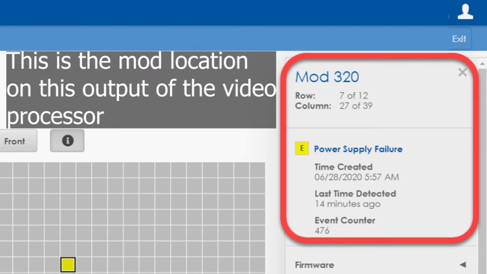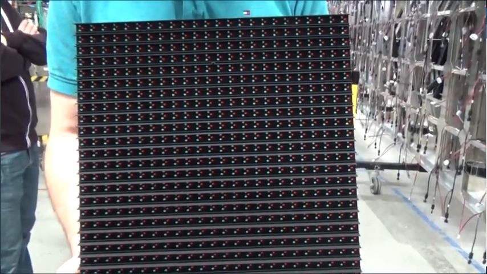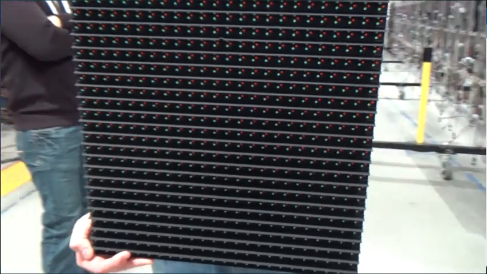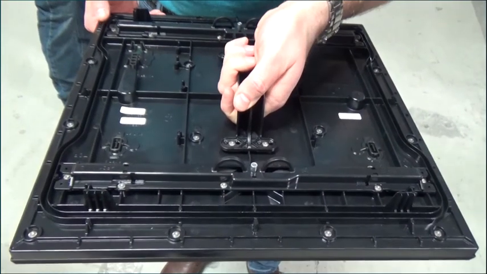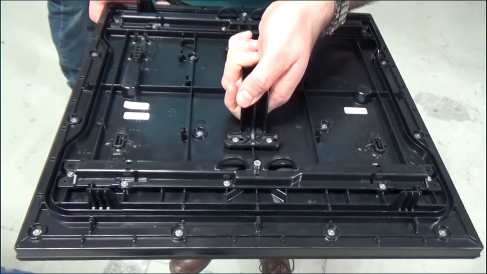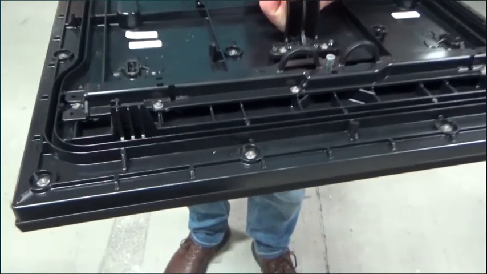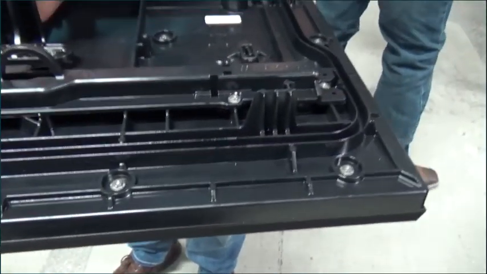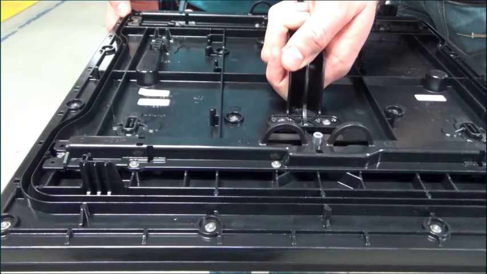A power supply failure should never be ignored. The PL5X module is capable of power redundancy, allowing for continued operation even after a power supply failure. This event is created when the module detects the primary power supplies have failed, causing it to set an event. This allows maintenance to be performed proactively, avoiding a display outage.